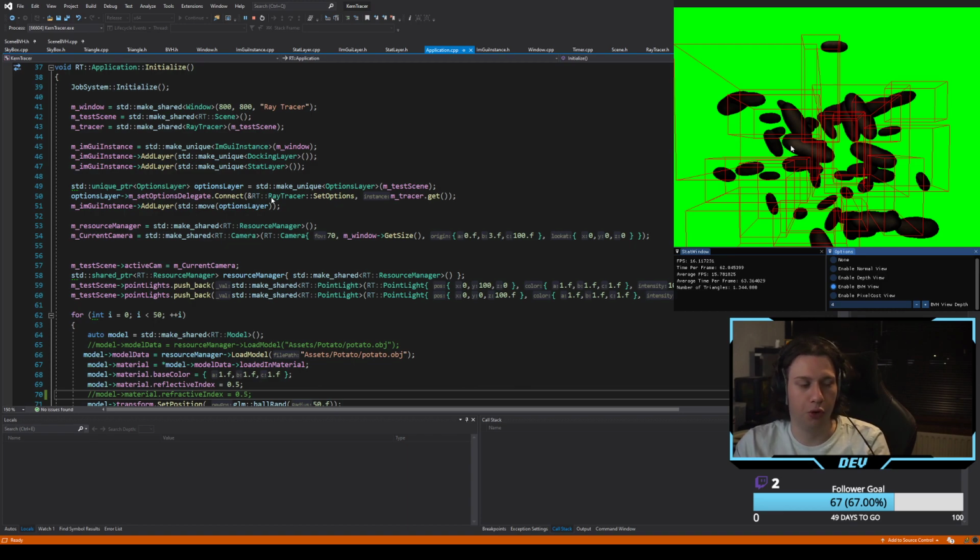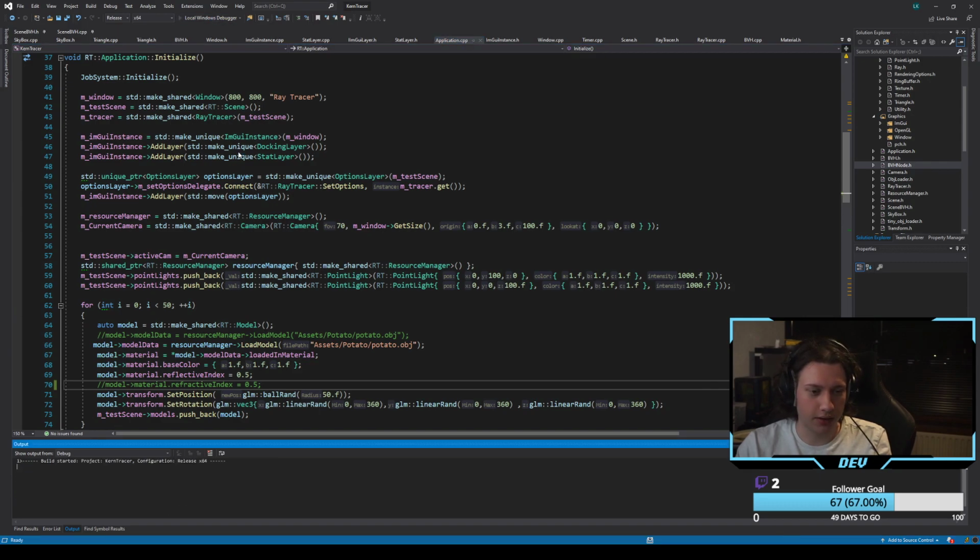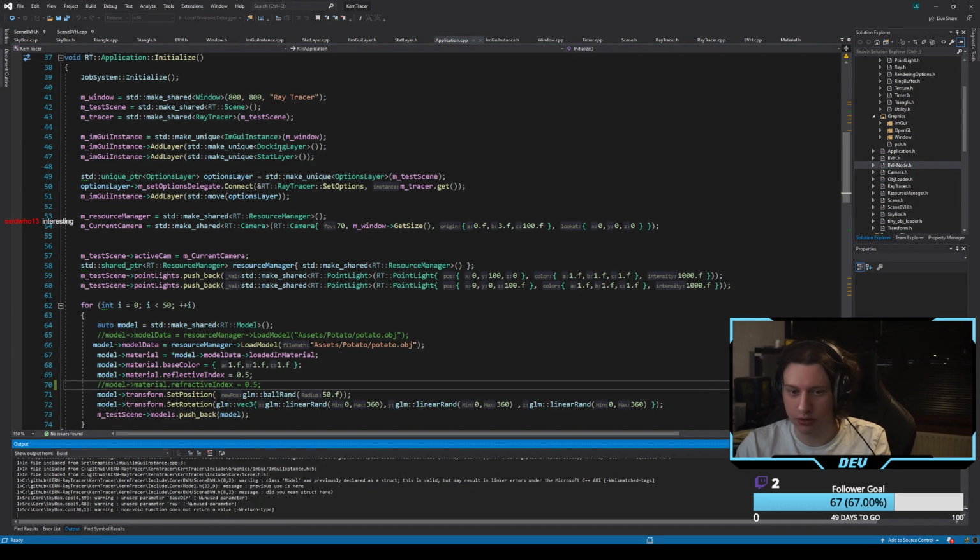Because the model BVH can actually take quite a long time to build, like say a few seconds to 10 seconds. It's fine if you run it once and save them, but if you run them every frame or every time you start them up, it's kind of annoying. But yeah, I keep losing track of what I actually wanted to say.